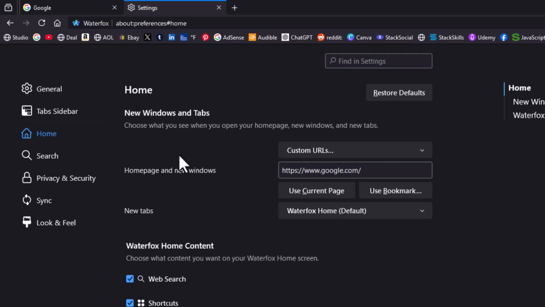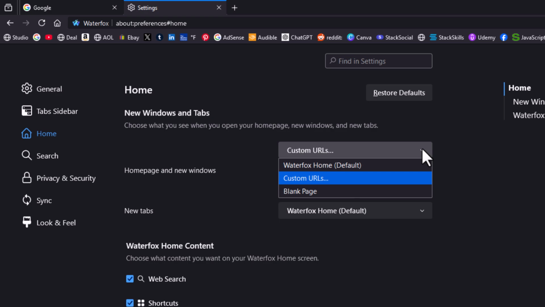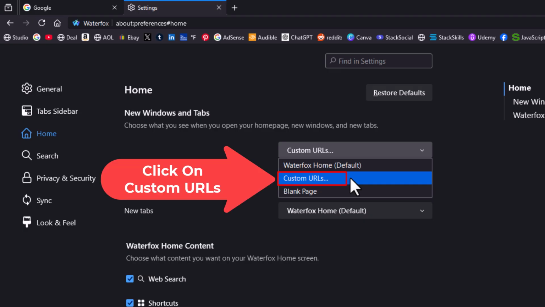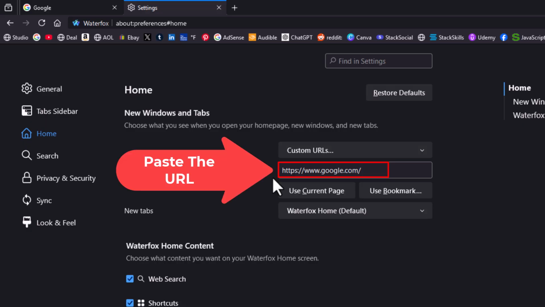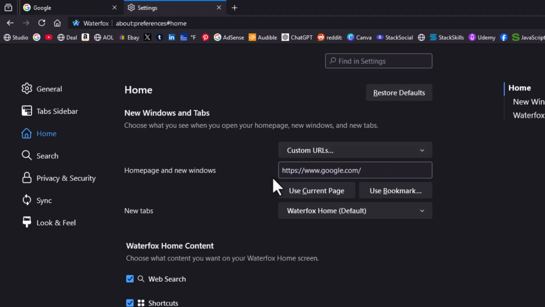Then on the center pane, right up here, you can see I have mine set to custom URLs, but if I click this drop down, yours was probably set to Waterfox Home Default. You want to set it to custom URLs. Click on that one. And then right down below there, you will paste in the URL of the website that you want to link your home button to. As you can see, I have mine linked to google.com, but you can link it to any website. And that's it. That is how to customize your home page on the Waterfox web browser. Thanks for watching.